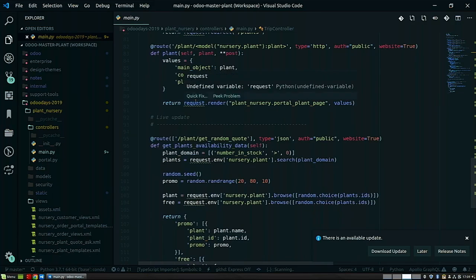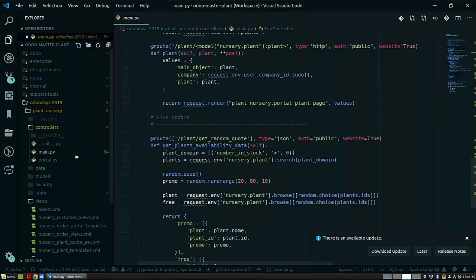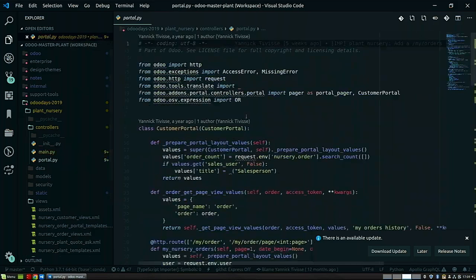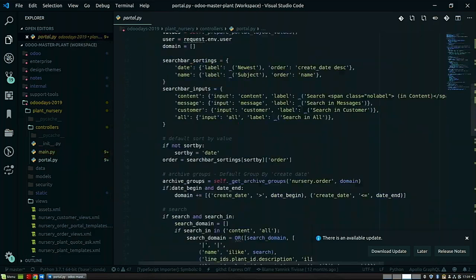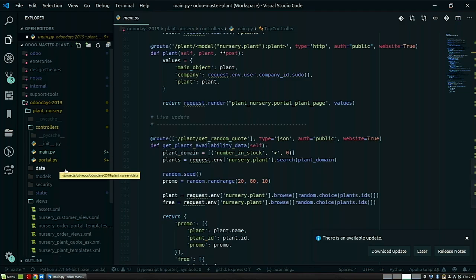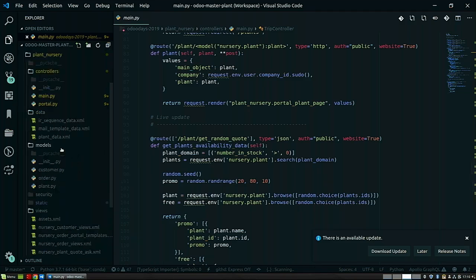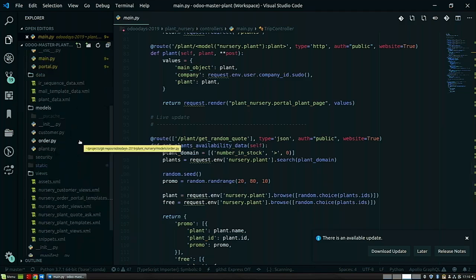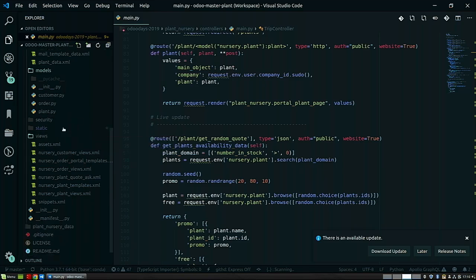But I could have been splitting them the way I want, to organize my code the way I want. And here, for instance, I have the portals that are written here. And this is just the way you prefer to organize them. So we didn't.